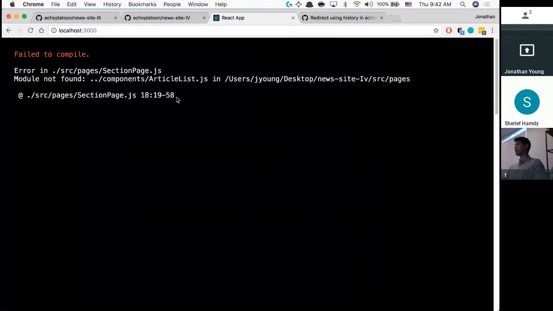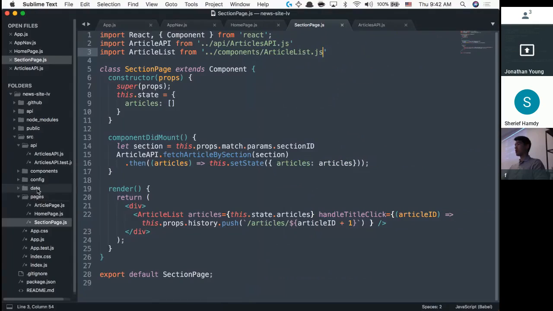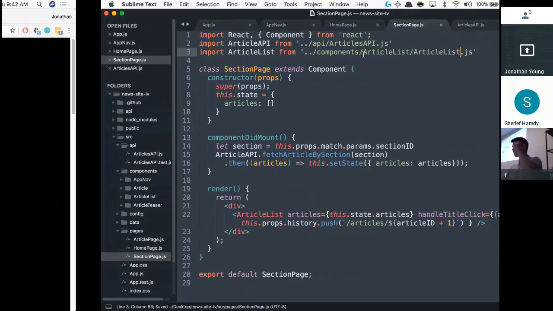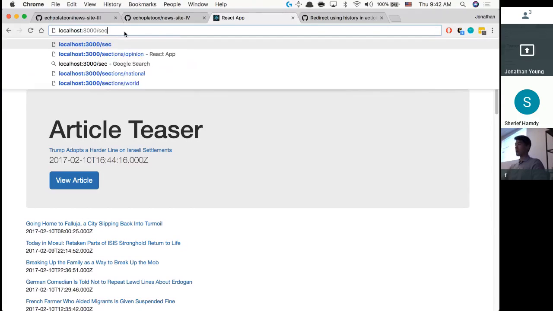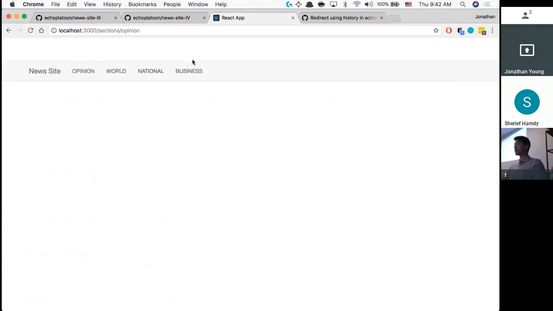It says something blew up. All right, so I'm here. You need to go out one level into components, into article list, the folder, and then article list.js. I'm here. Right now, none of these links work quite yet, because we'll get to that in just a second. I'm going to go to /sections/opinion, and nothing shows out on the screen.